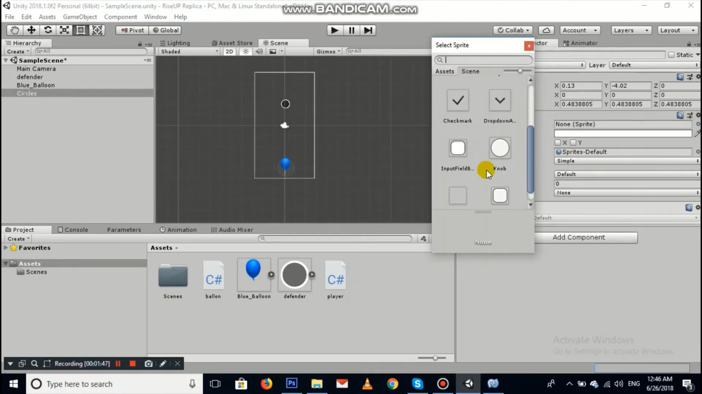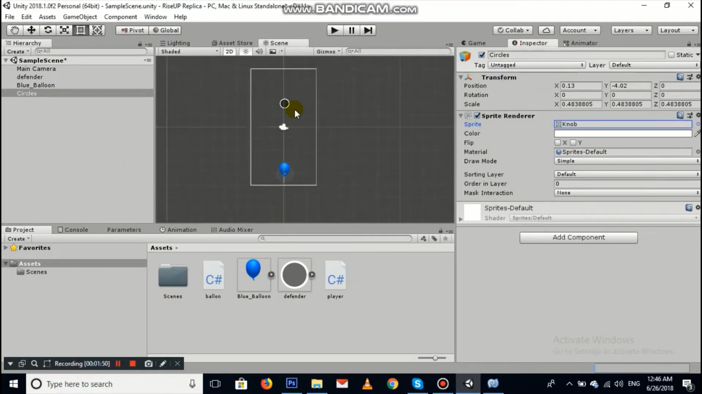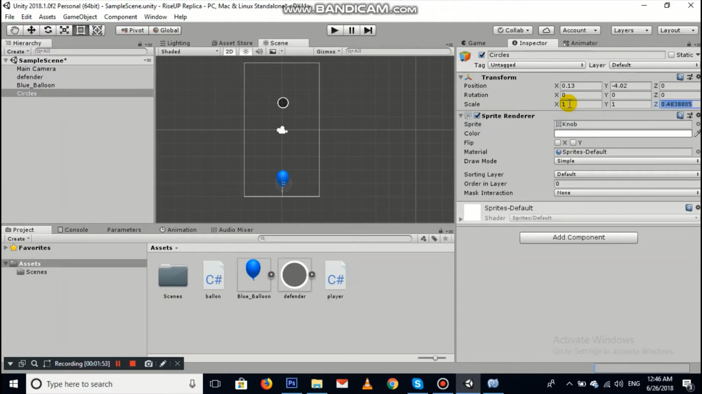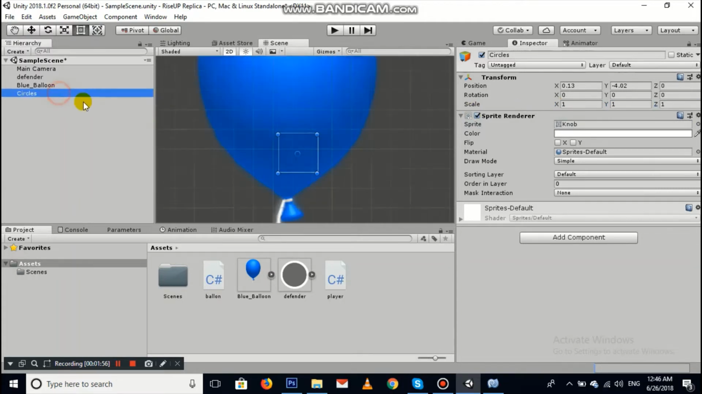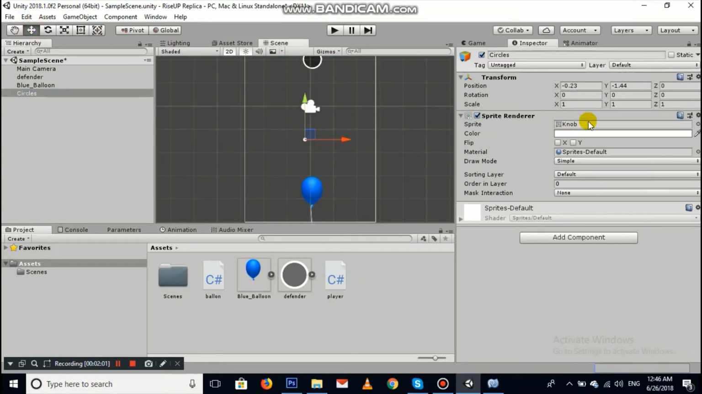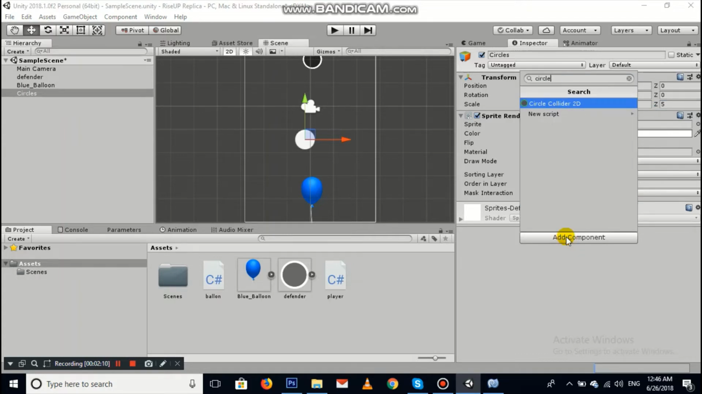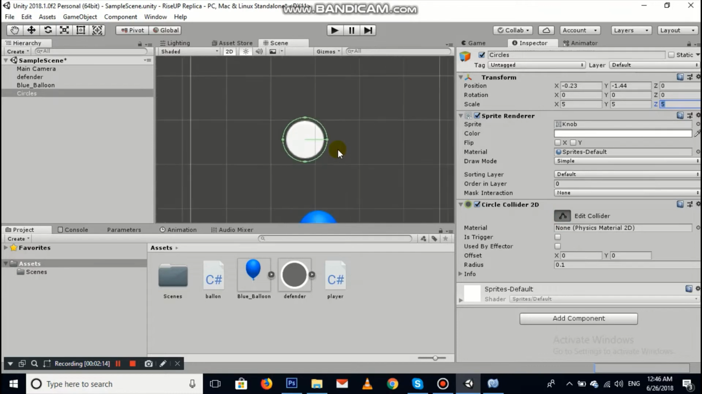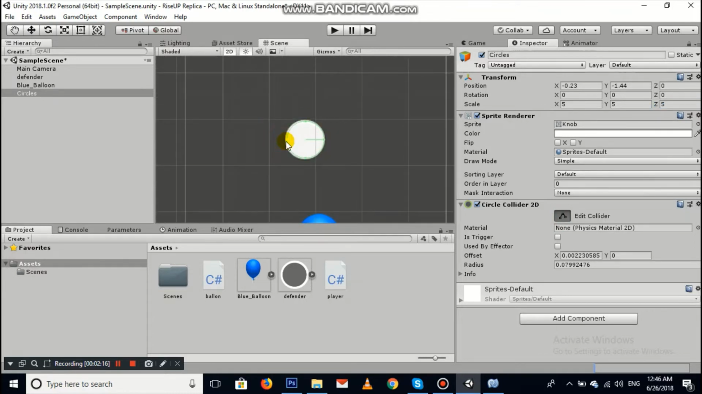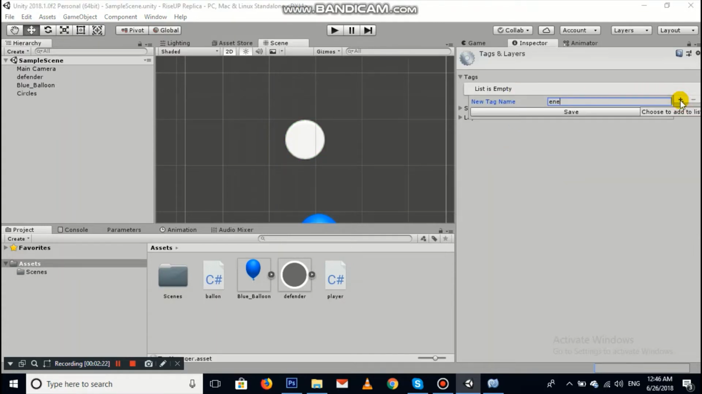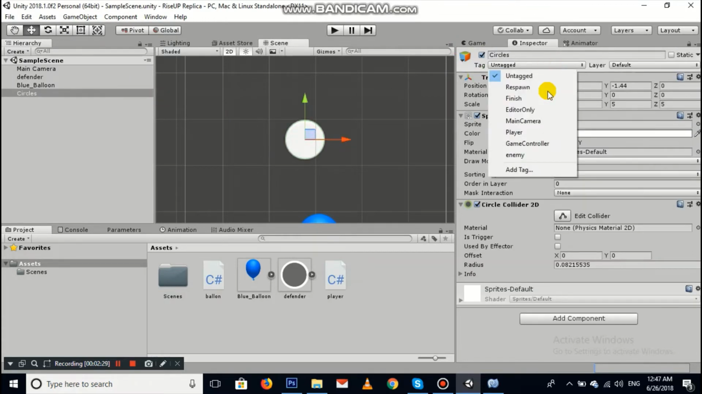Just hit the sprite and find the knob. Okay, just make it a little bigger and apply a Circle Collider 2D. Okay, now we need to create a new tag. Enemy tag, and apply it on our circle.